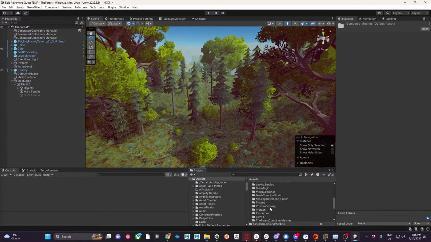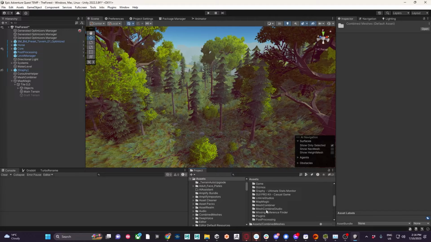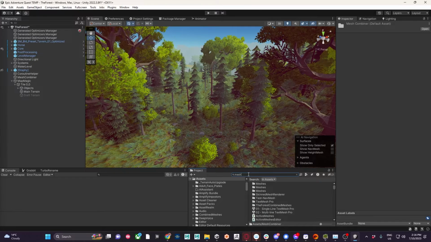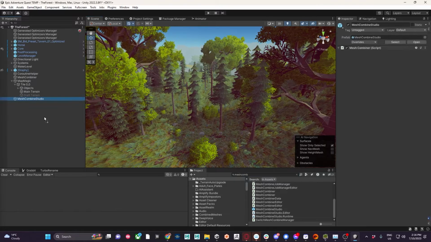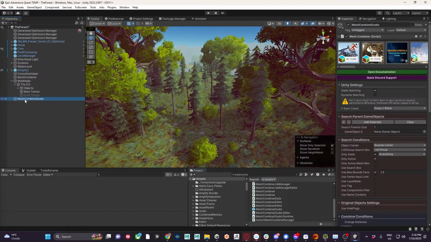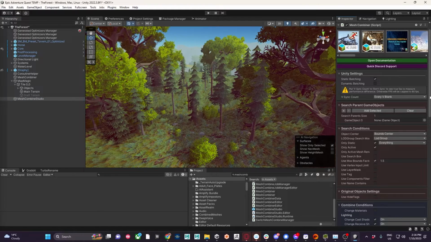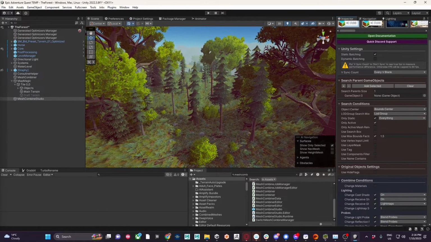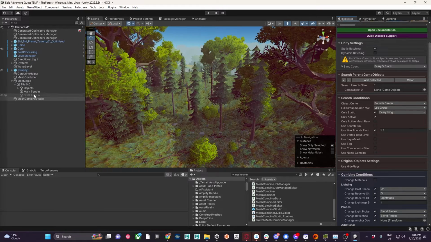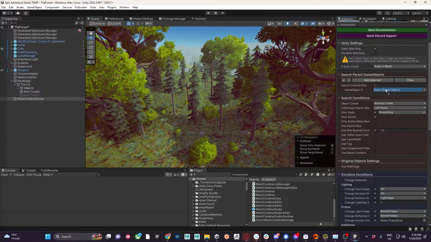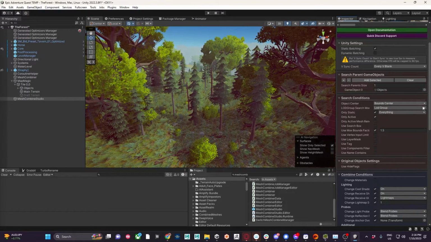So Mesh Combine allows you to combine meshes together, and all you have to do once you have the asset installed is get the Mesh Combine prefab, Mesh Combine Studio, and drag it into your scene. And then with it selected, you get this panel on the right here, and there's quite a few options, and it looks a bit overwhelming, but it's quite easy to use. First, you just drag in the parent object of what you're trying to combine. So I'll grab my objects folder.